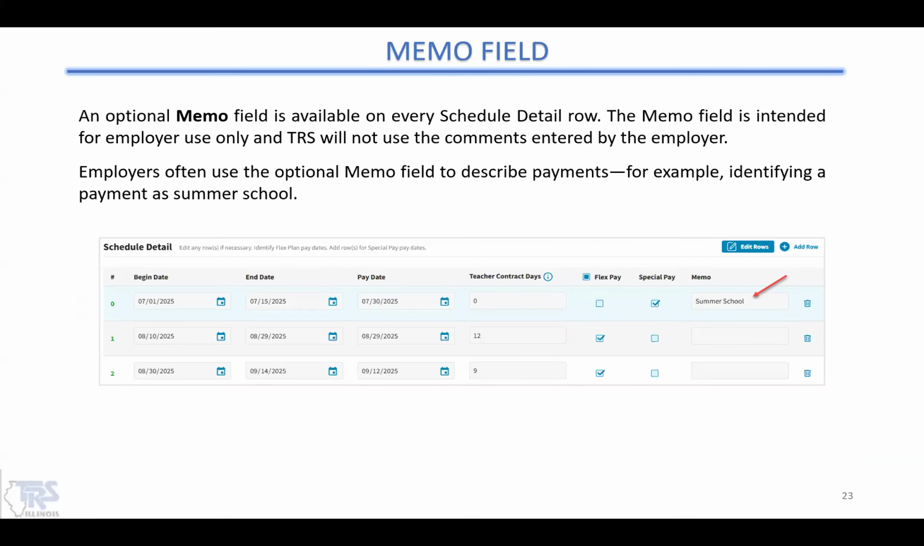And then you also have that memo field. That is not something that we use. This is just something that can help you identify maybe what that special pay was for, or you can even make comments on your regular ones. So it's very common that we see that somebody marks a special pay and then you list that as summer school just so that you know what that extra special payment was for. But again, we don't use those comments for anything. That is just to help you see maybe what those special pays were, or maybe just making a comment of something that you did on that regular pay.